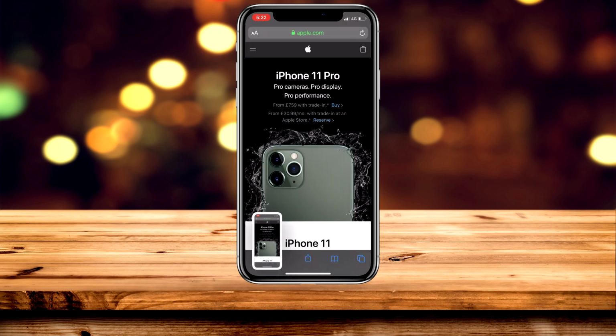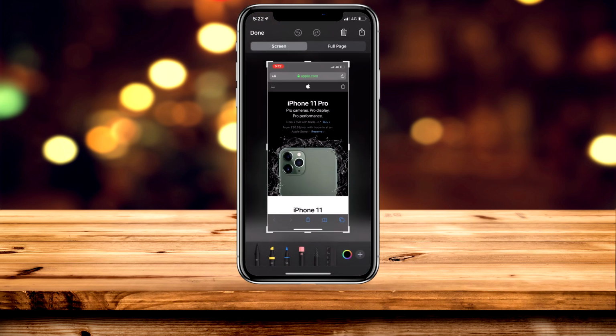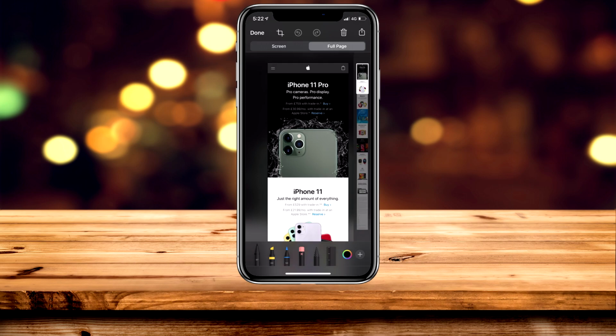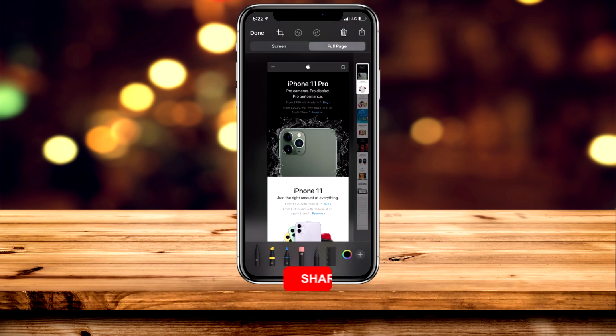So once you've taken your screenshot, you want to go ahead and tap on it in the bottom left hand corner, and it's going to give you a few options like this. Now we want to go ahead and click on full page in the top right hand corner, and you can go ahead and scroll through the web page that you've just taken a screenshot of.